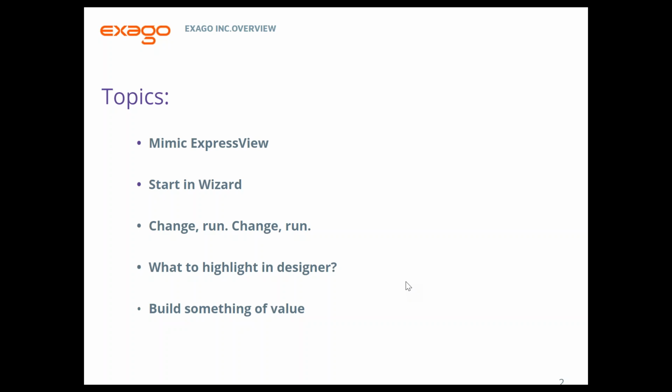The last thing is build something of value. And this is a carryover from the ExpressView lab as well.